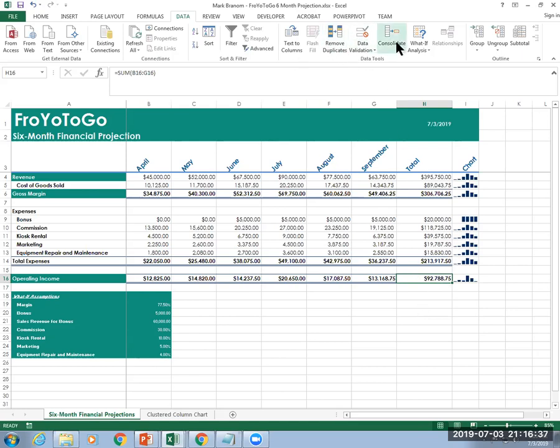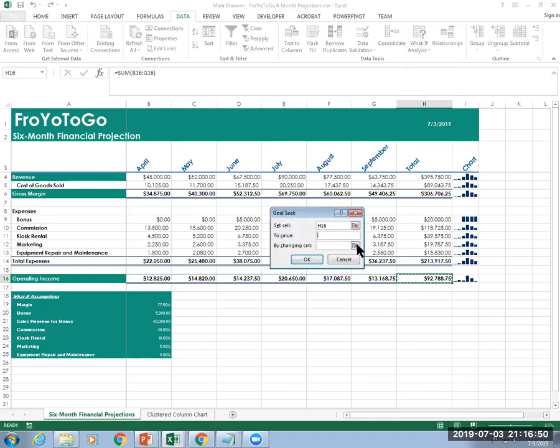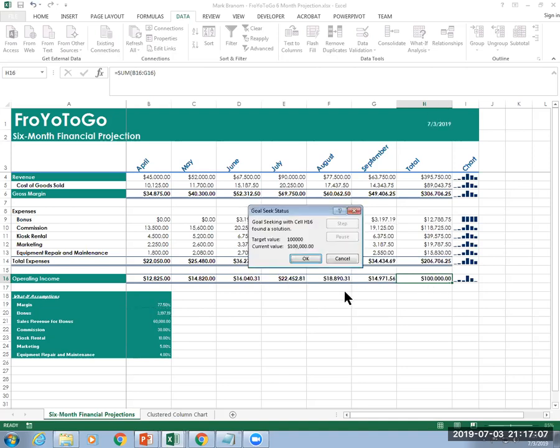So if I go in instead and say, I don't really want to manipulate the kiosk rental, I want to change the bonus. I go into what if analysis and goal seek. We still want it to be $100,000. So we say 100,000. Is that 100,000? Yeah, 100,000. I want to change what the bonus is. So I go into the bonus and I click OK. It changes it to $100,000.